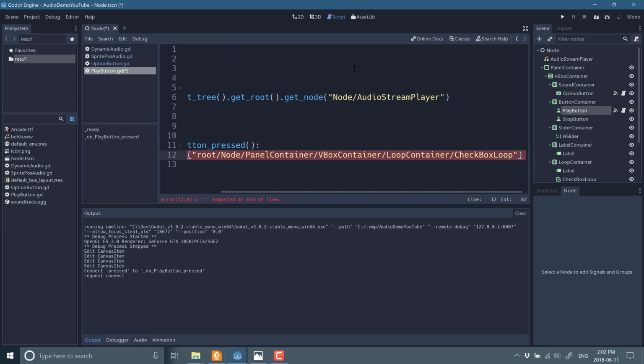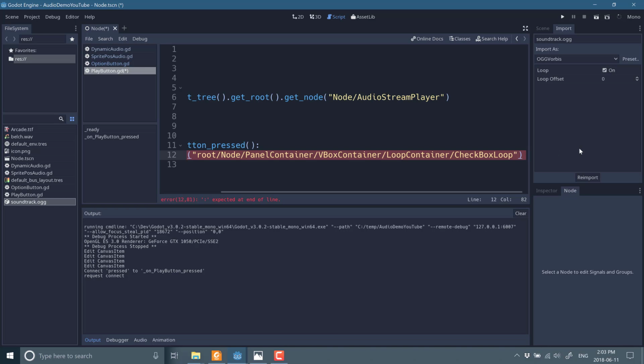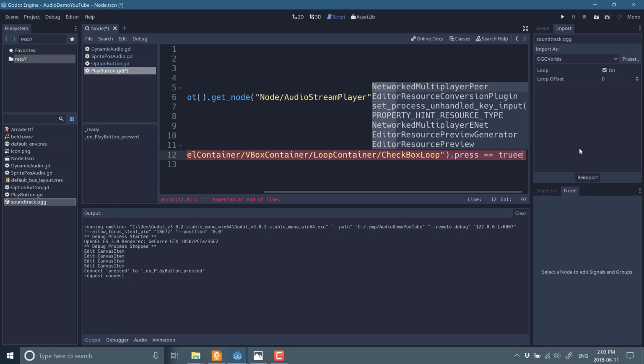Now, looping audio, remember earlier on when we imported our audio? So here is belch. We have all of these options. Whereas if we go to the OGGs, we have just loop. Well, unfortunately, between an OGG file format and a WAV file format, the way looping is handled is done slightly different. So we're going to actually handle both mechanisms. Dot pressed equals true.